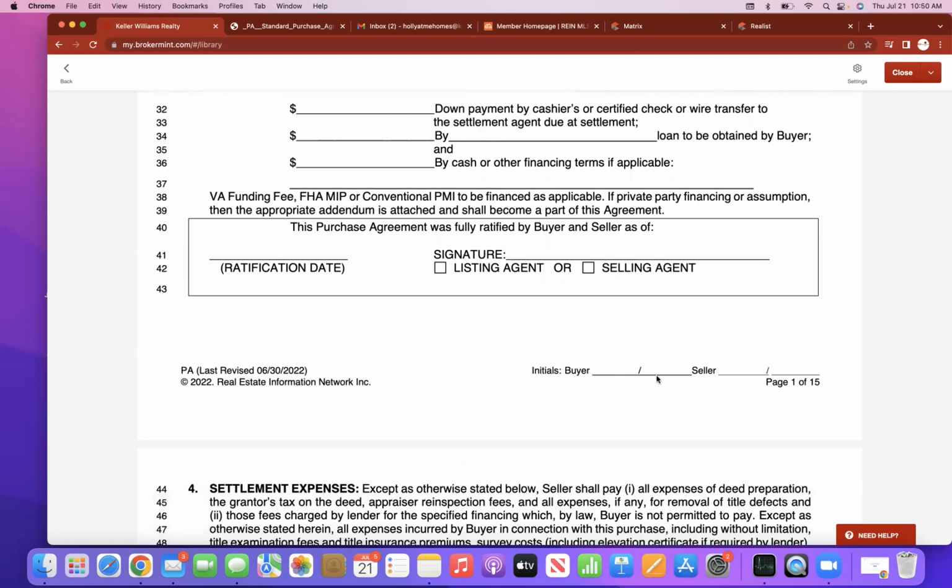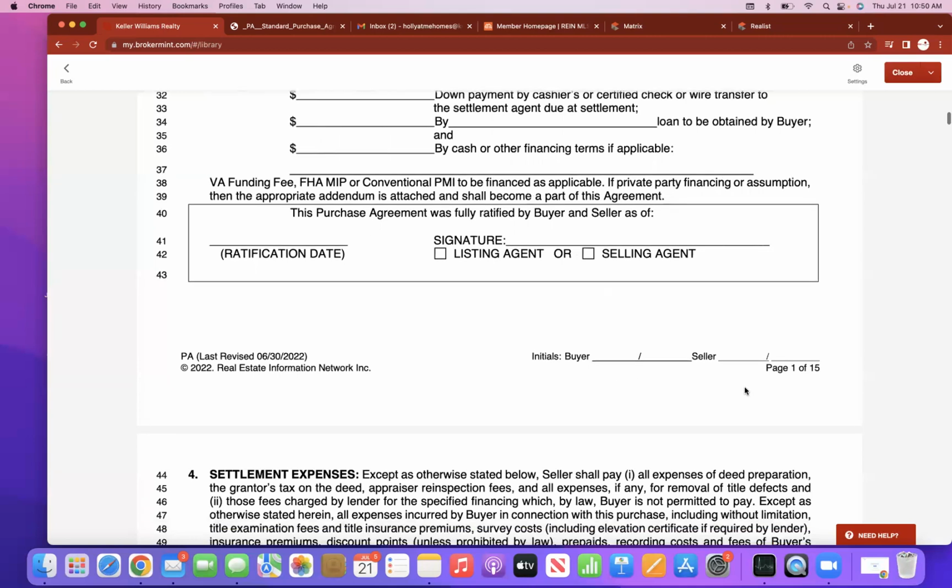At the bottom of each page of the purchase agreement, you'll see a set of initials for both the buyers and the sellers. You have 2 blank spaces for 2 buyers and 2 blank spaces for 2 sellers. If you only have 1 buyer, then only the first blank will be initialed. If you have more than 2 buyers, then you would create extra space down here for the other initials as well.